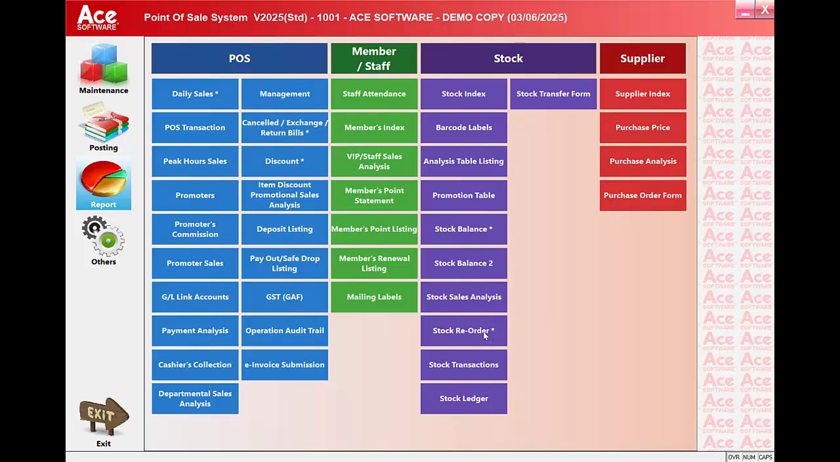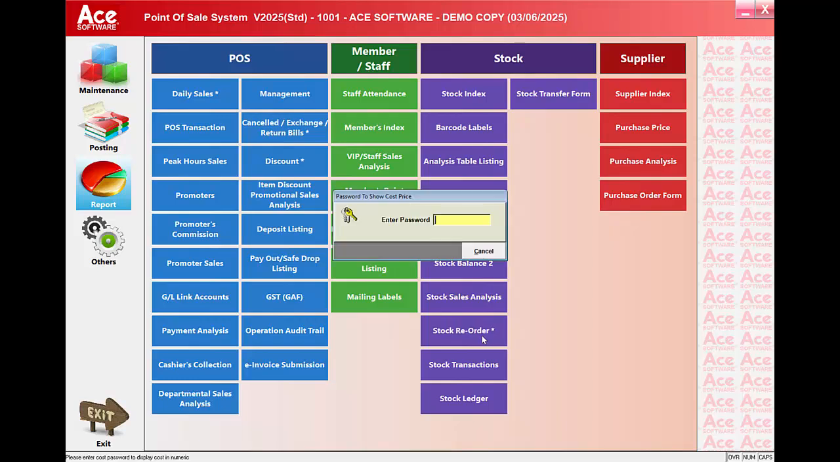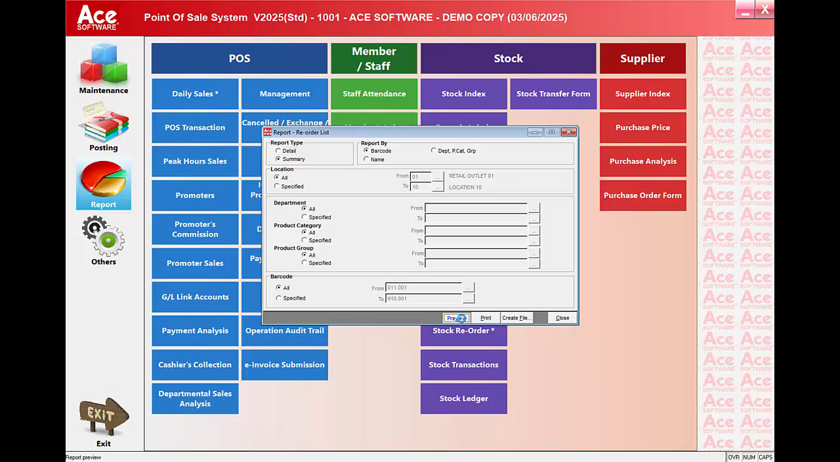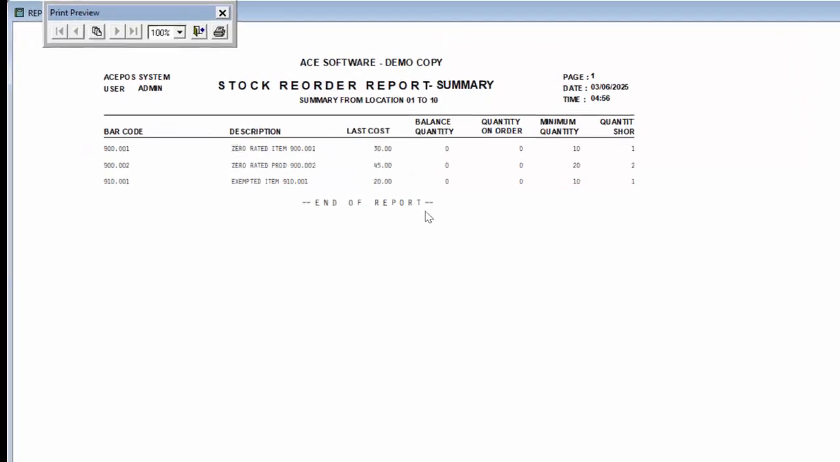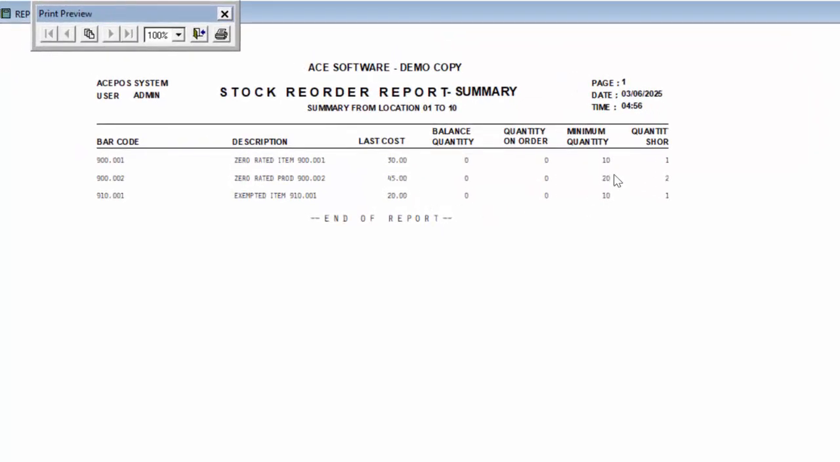Then you have a reorder report. If you're managing your stock and you put in the minimum stock quantity for individual items, for example, the system will track those items that have fallen below the minimum quantity and tell you that this particular item, you're short by how much you have to buy. So it helps you manage your stock, what to reorder as well.